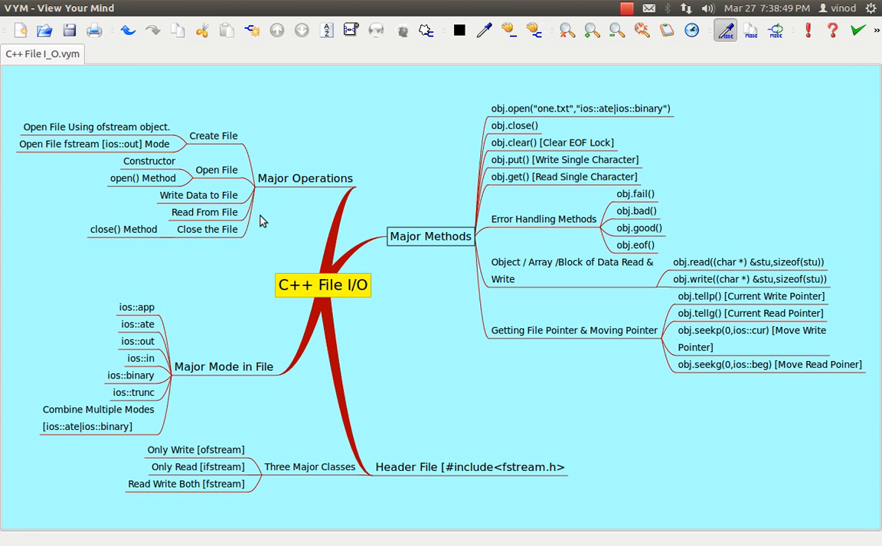Similarly, if everything goes fine, good returns a true value. Similarly for bad also. So such methods are there. Do explore those methods also. If you find the time, please do explore these. These are the methods available in C++ for exception handling.